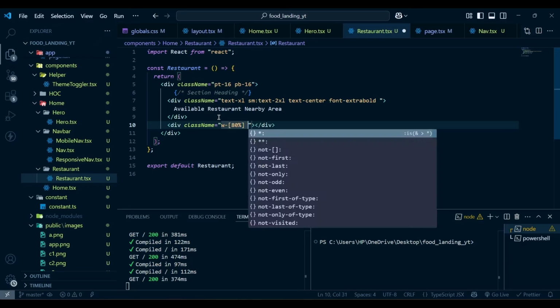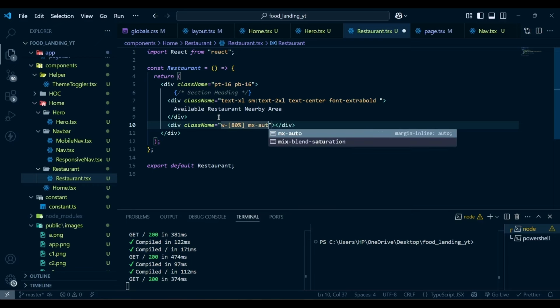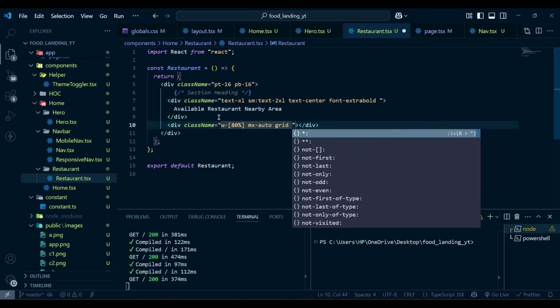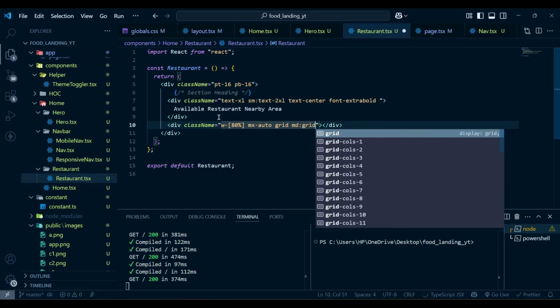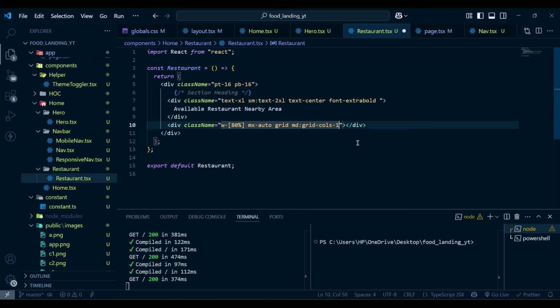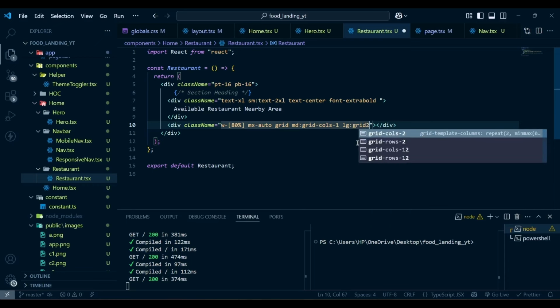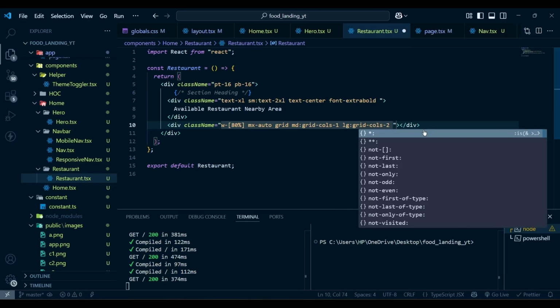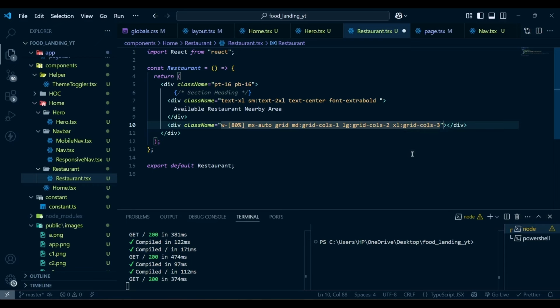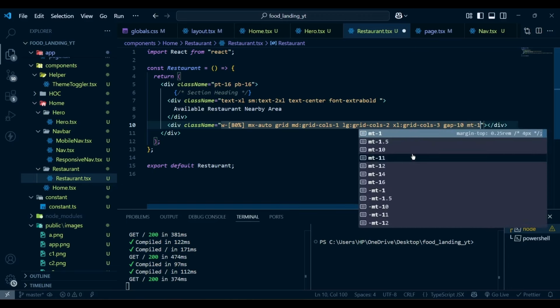Then after this div, we have another div with class name of width will be 80%. Then we have mx of auto. We're going to use grid in medium screen. Grid cols will be 1. In larger screen, grid cols will be 2. Then in extra large, grid cols will be 3. Gap will be 10. Margin top will be 14.